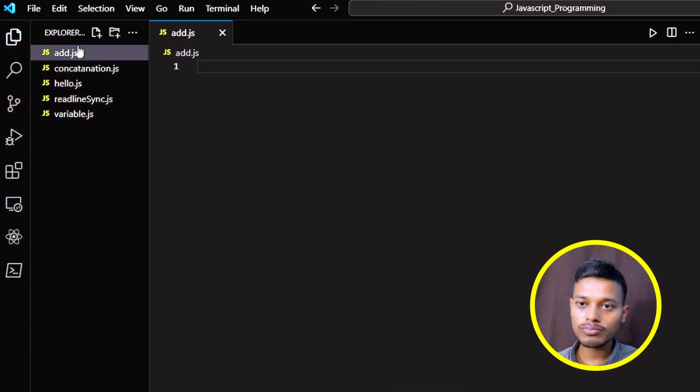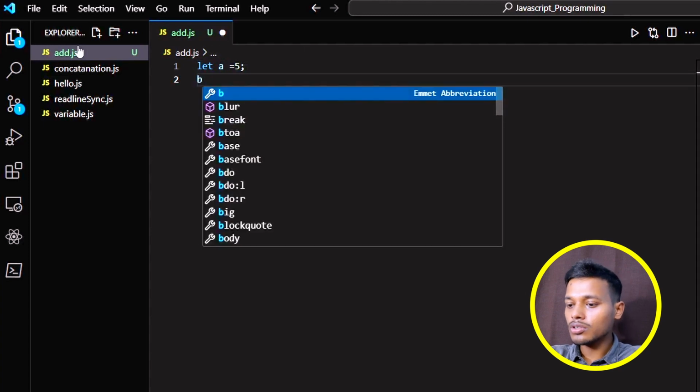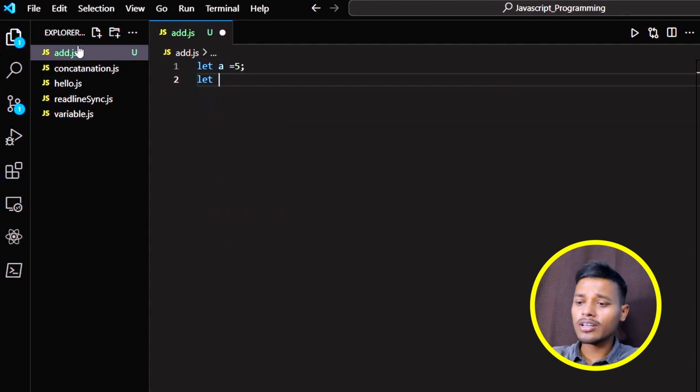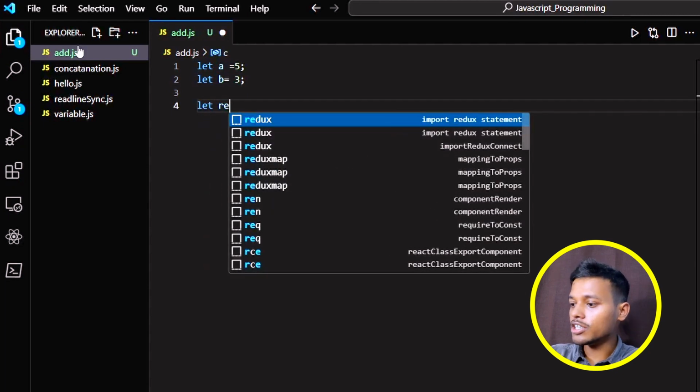I am adding two variables, meaning two numbers, so I need two variables and one more variable to store the result. Let's create the variables to store my values. Let a equal 5, b equal 3, and I will store the sum in another variable. Let's say result equal to a plus b.